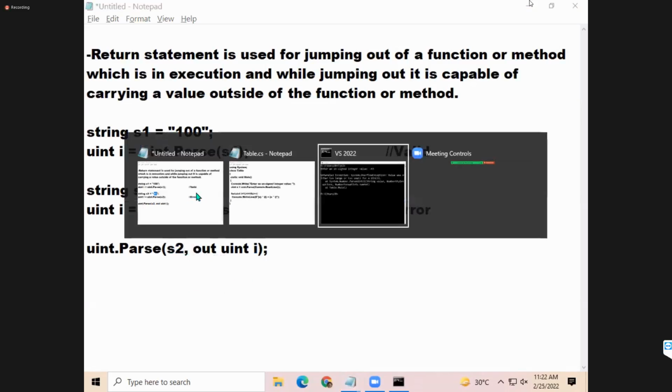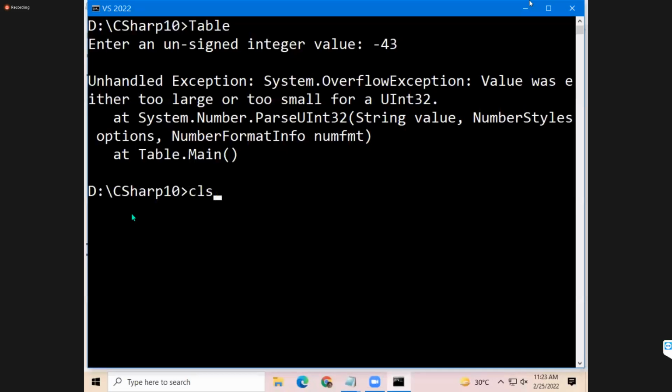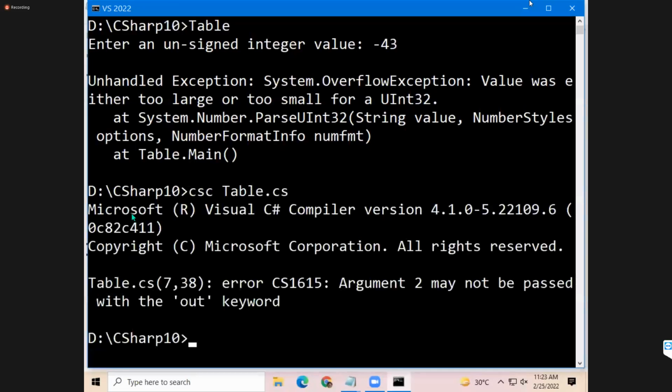Watch, guys. Come back to your code now. This declaration that is present here, remove it from here. And where to put it? After the comma, write out, and declare it there. Okay? All of you observe it. Recompiling the code.